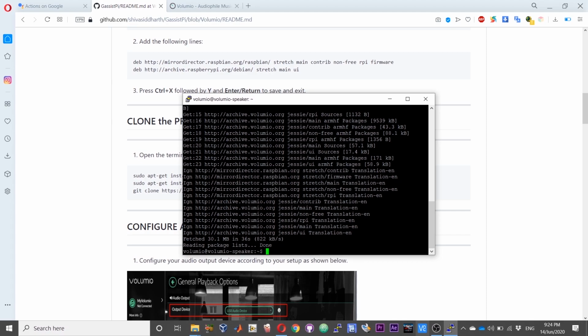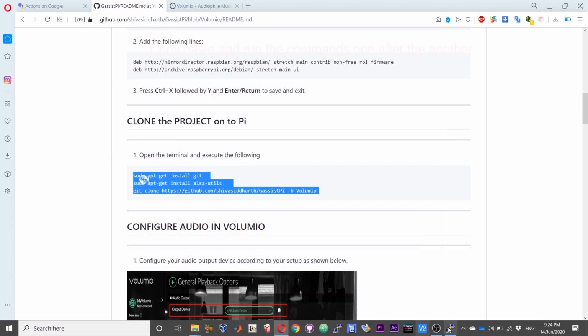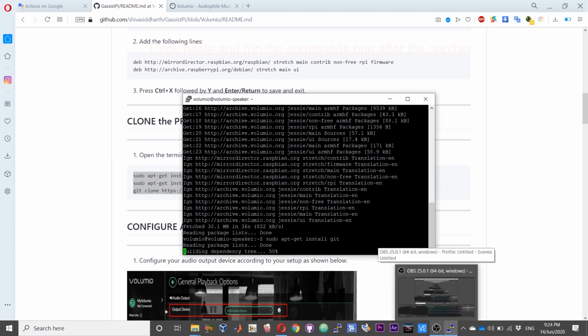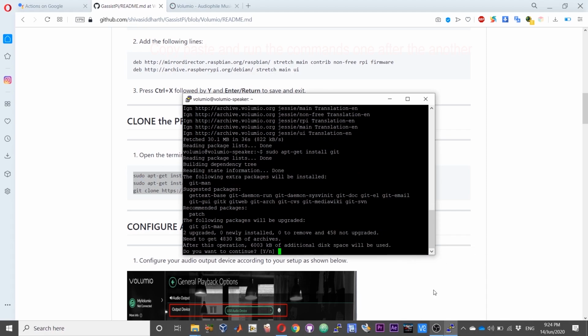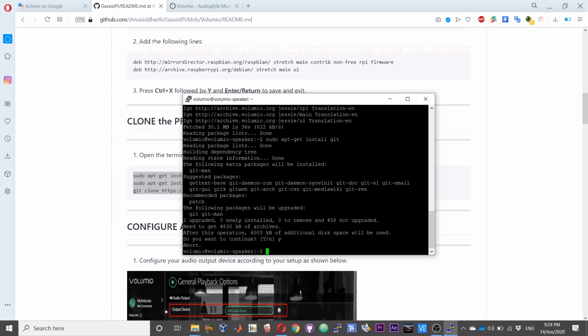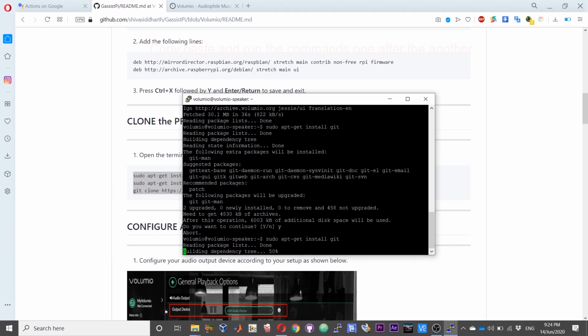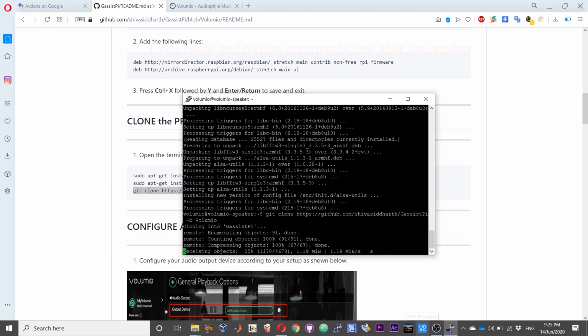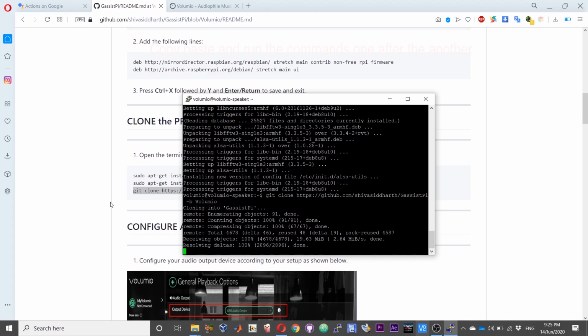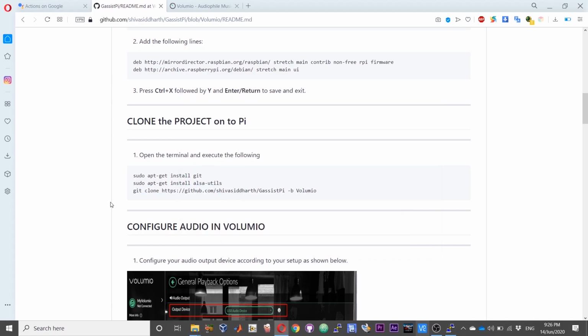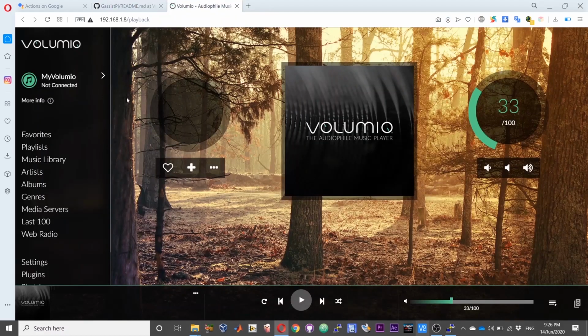Okay, so the updation is complete. Copy these lines and then paste it in the terminal. The last step is to clone the GSSPy project. Okay, so once that is done, we need to configure the volume.io.